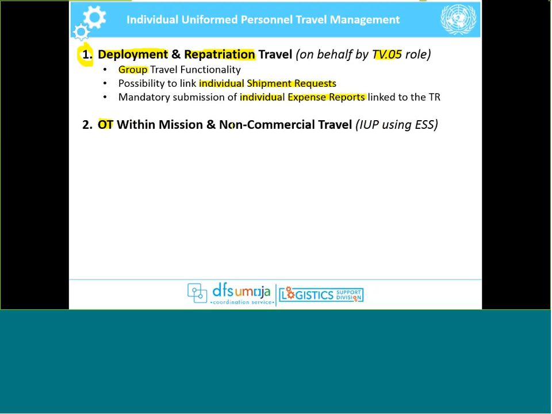The only difference is that IUPs are able to raise official travel requests by themselves, but only when the trip is within mission area and using non-commercial mode of transportation. So this is the only scenario for which IUPs can raise their own travel request using the portal.